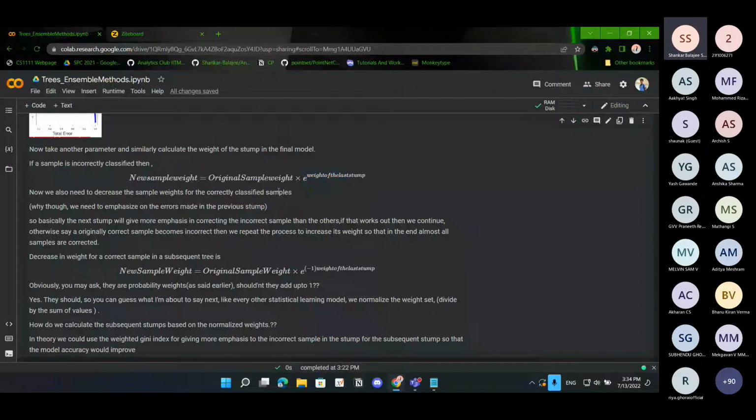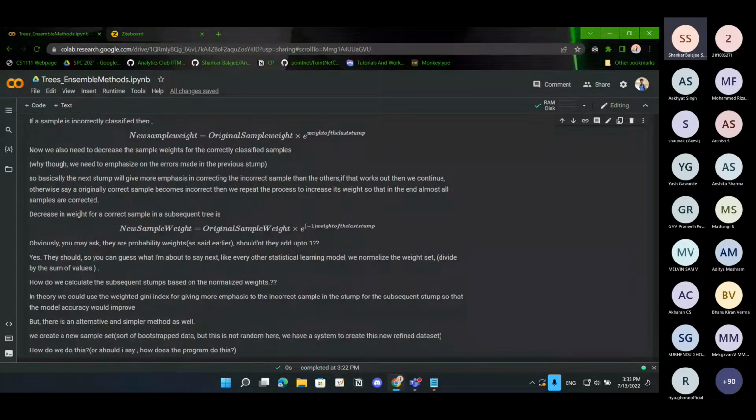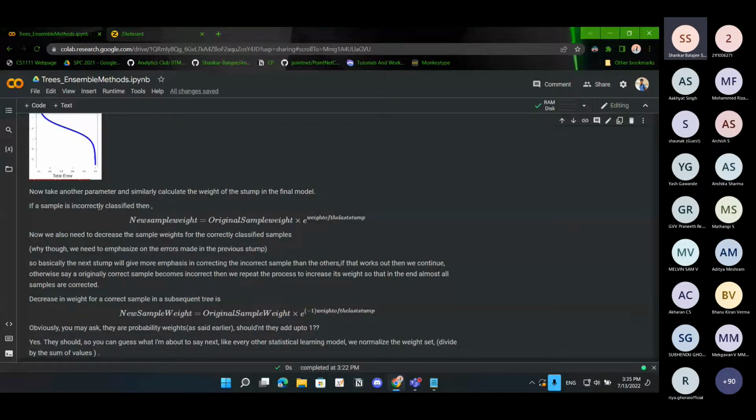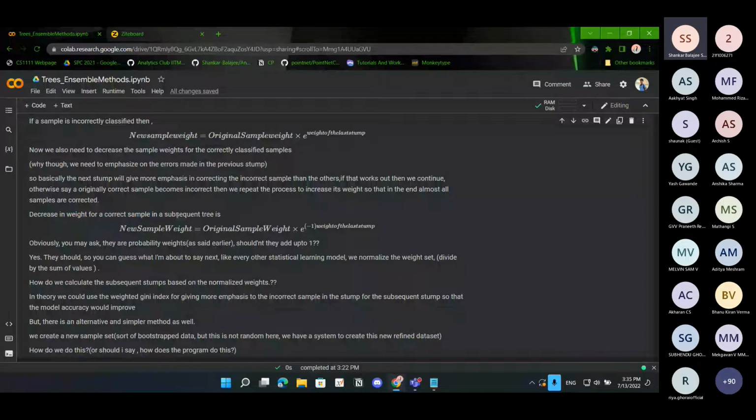After I explain this, I'll tell you why these weights are changing and how it affects our next term. So basically, if a sample has been incorrectly classified, we increase its weight. And if the sample has been correctly classified, naturally we should decrease its weight, and we'll do it by this. And of course, the sample weights might not add up to 1, so we should obviously normalize them. That is weight divided by the sum of the weights of all the samples.